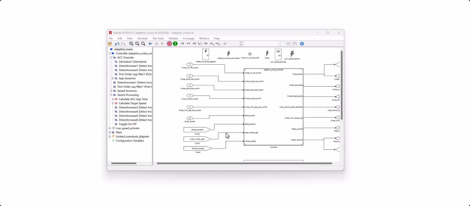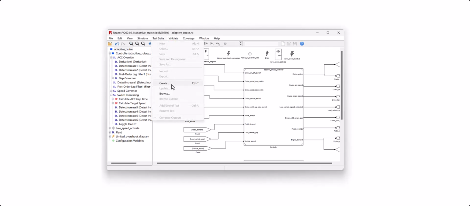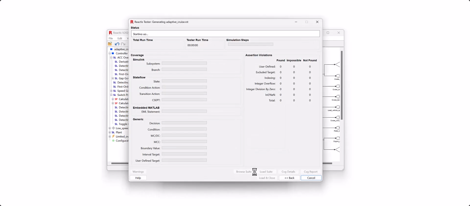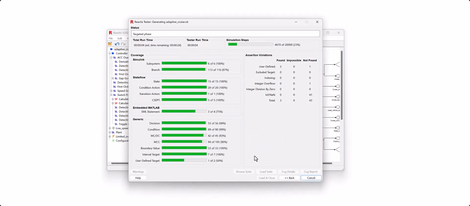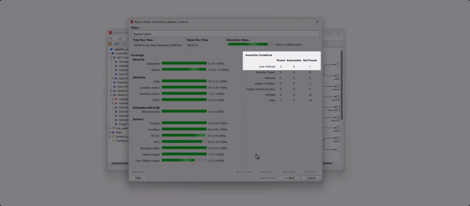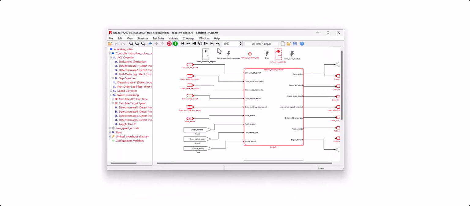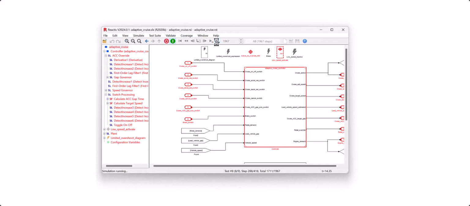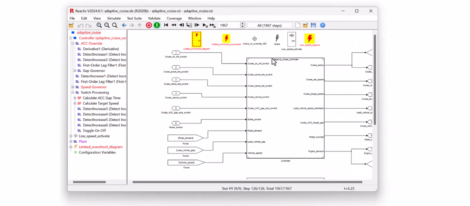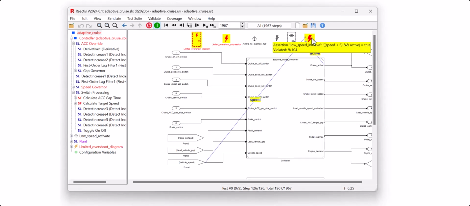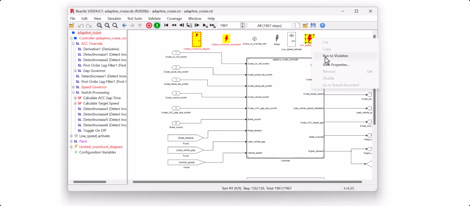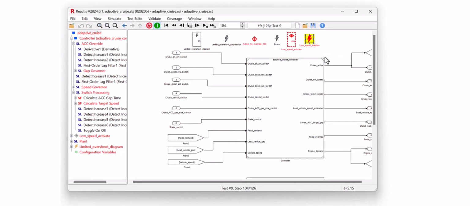After adding the assertion to the model, we can launch Tester to search for violations. We see here that Tester has found violations for several user-defined assertions. Click Load and Close to load the test suite we just generated into Reactis Simulator. When we run the tests, our assertion is highlighted in red and yellow to indicate that it was violated. We can hover to see that it was violated in step 104 of test number 9. Select Run to Violation to load test 9 and run to step 104.